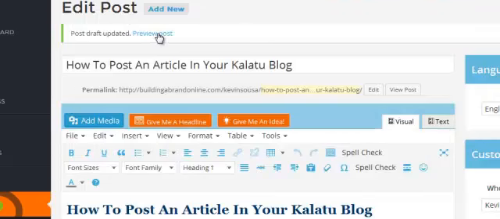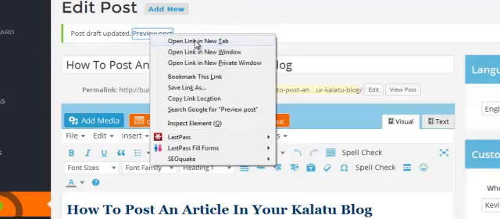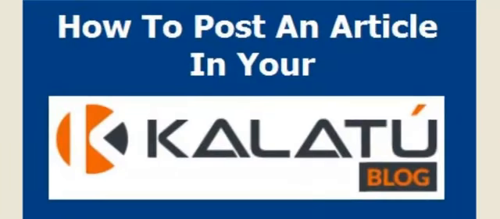We can even preview the post again. Right-click it, open link in new tab. Very professional. And that is how to post an article in your Kalatu blog. Share this blog post with the world, because now you, without having to spend the time to teach someone, can give them this post and they can learn on their own how to post an article in their Kalatu blog.